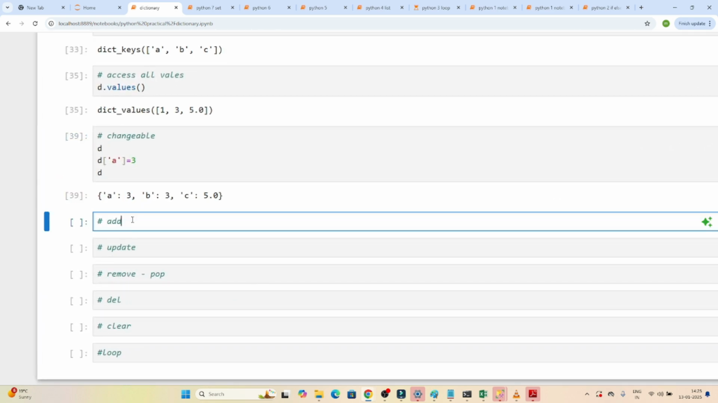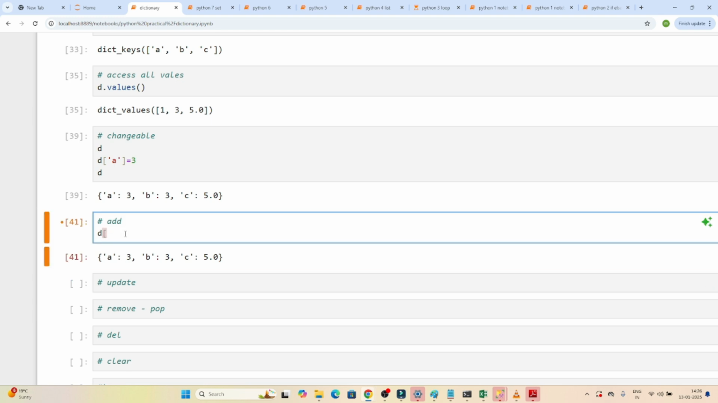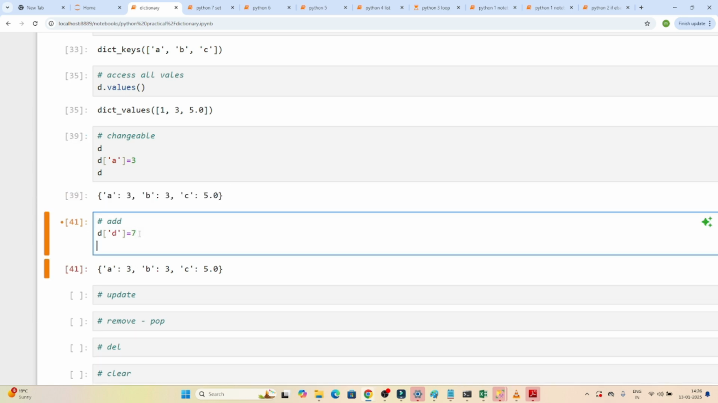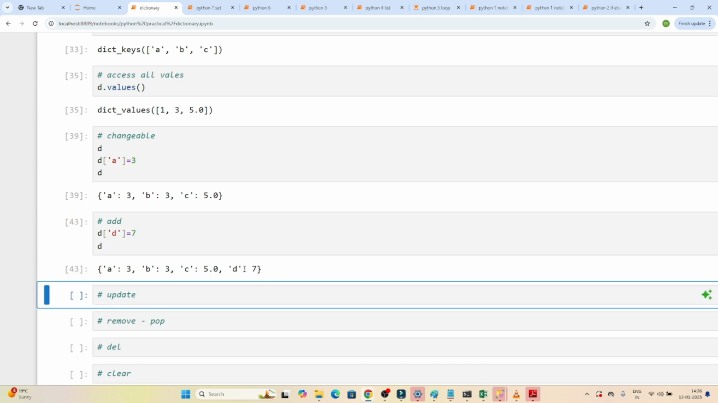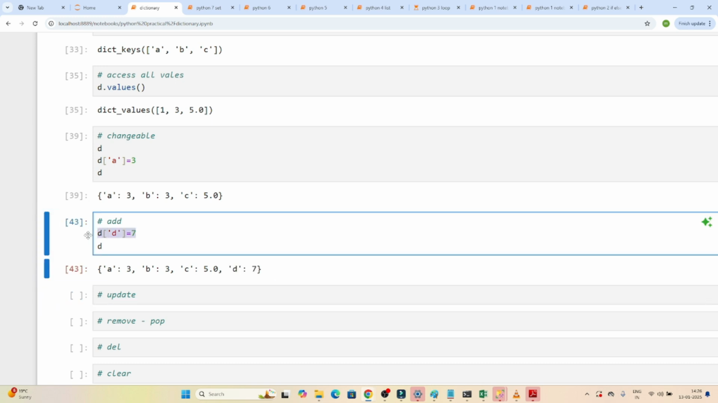Now how can we add values? Suppose this is the dictionary, and I want to add one more key, a D, and the value will be 7. Now if I show you the dictionary, you can see this D got added. So like that we can add a value.